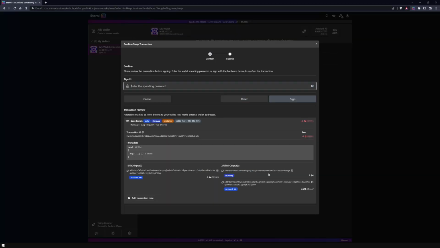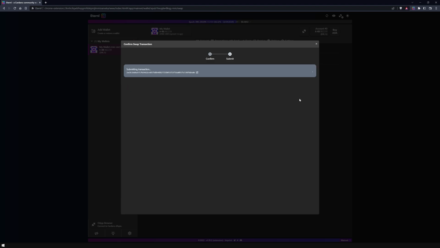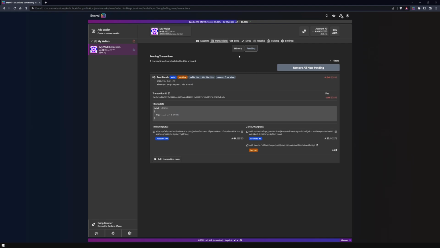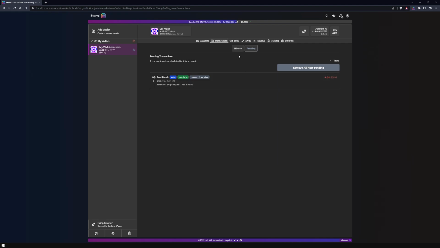Once you have clicked swap, you will be prompted to confirm the transaction. Before proceeding, it is important to review the transaction to ensure that everything is correct. The transaction will then appear in the Pending section, with the label Min Swap Swap Request via Eternl.